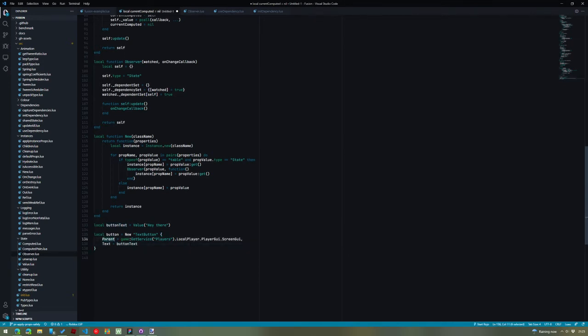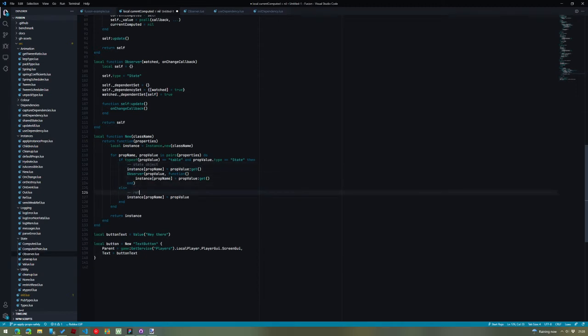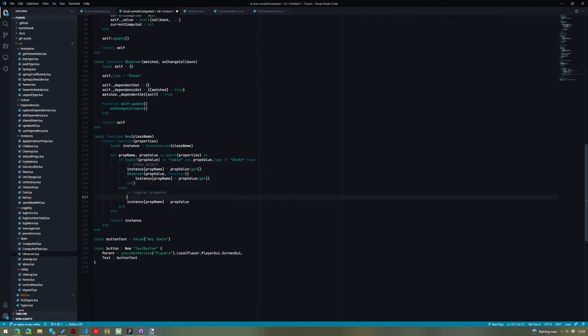So what we now need to do is, firstly, move parent to the end, right? Because currently we're not doing any special handling of parent. So we'll put some comments here. We'll say state object, and this is just a regular property.